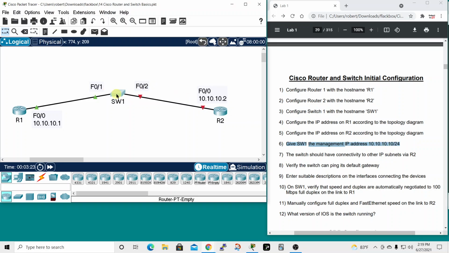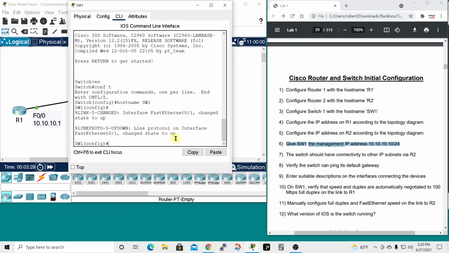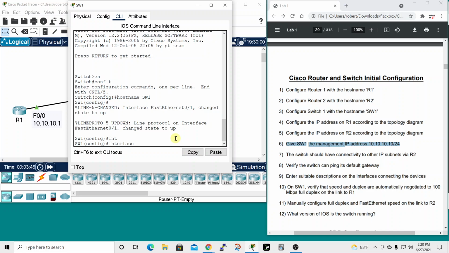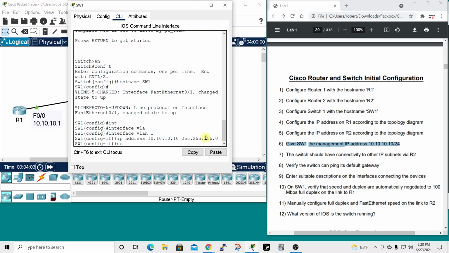All right, now give the switch the management IP address of 10.10.10.10. On a switch there are tons of interfaces. You don't need to go through and configure each of the interfaces with an IP address, but you need at least one IP address to manage the switch remotely, and you do that through the default VLAN, which is VLAN 1. So we're in global configuration mode. We're going to go to interface VLAN 1. That's the default VLAN, and we'll assign the IP address of 10.10.10.10. And it says it's a /24, so that's a subnet mask of 255.255.255.0. And let's issue the no shut command.